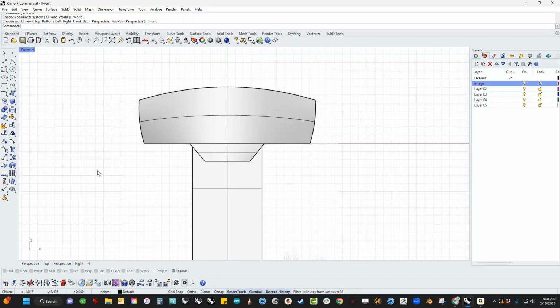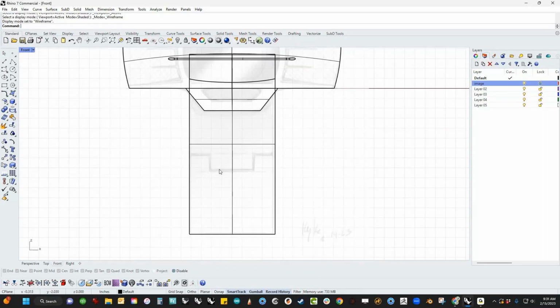So, because this is probably the easier part to make than the rest of it, let's go ahead and make the rest of it. So at this point, I'm going to use a polyline, and I'm going to draw half of this curve like this, and then I'm going to mirror it, join it, and then I'm going to use gumball to make sure that it's centered.